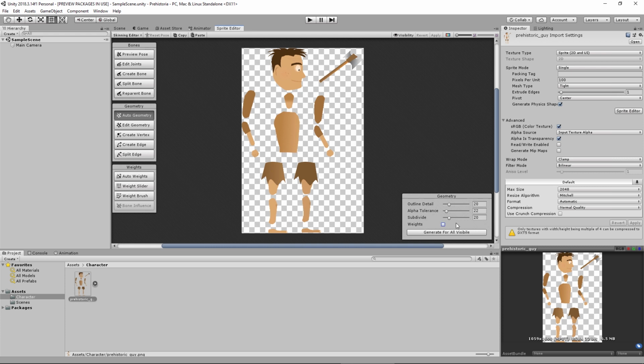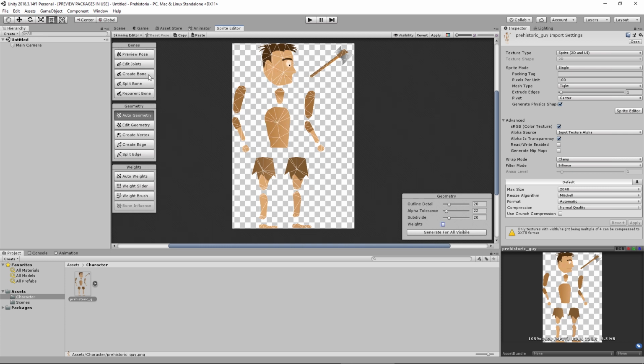Leave the other values as default. It doesn't really matter. And then hit generate for all visible. So that created the outlines for our character. Okay, then we go to create bone. And now we can actually draw up our skeleton.